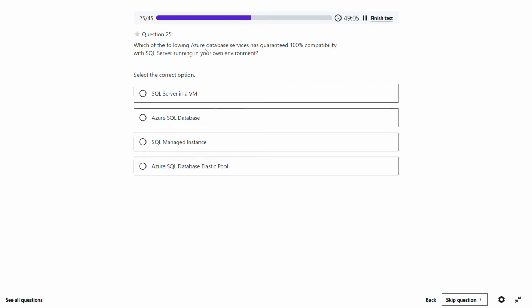Okay, which of the following Azure database services has guaranteed 100% compatibility? When we spin up a SQL Server in our virtual machine, that will definitely grant 100% compatibility. There is a temperature sensor in the factory which will send temperature data. The data is coming in real time, so it comes under streaming data.